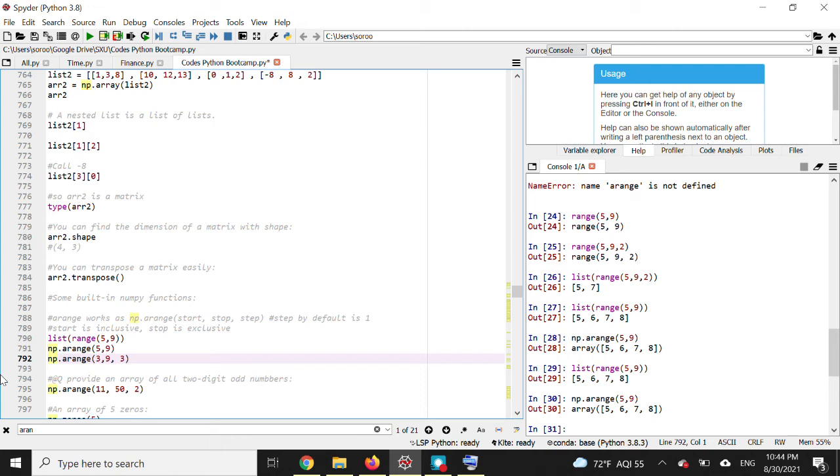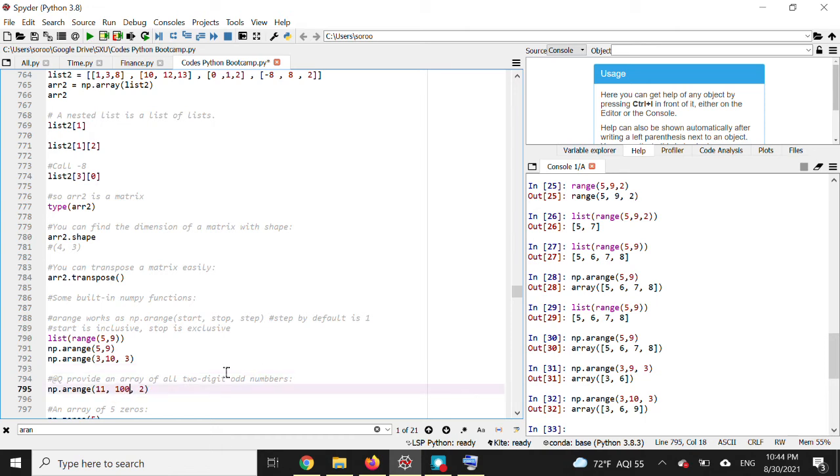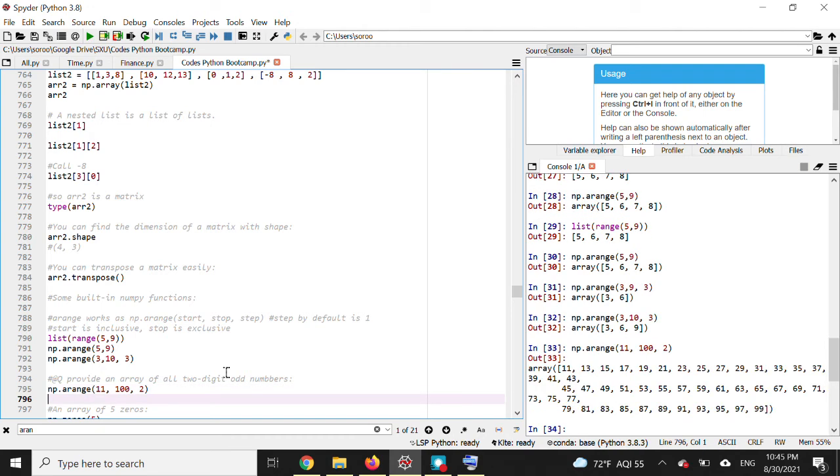And then, for example, you can have range with start, stop, and step. So it's going to be this one, from 3 with step 3, and if you do 10, it's going to be 3, 6, and 9. Question: provide an array of all two-digit odd numbers. If you want that, you have to do this: from 11 to 100 and a step of 2. That gives you all two-digit odd numbers.